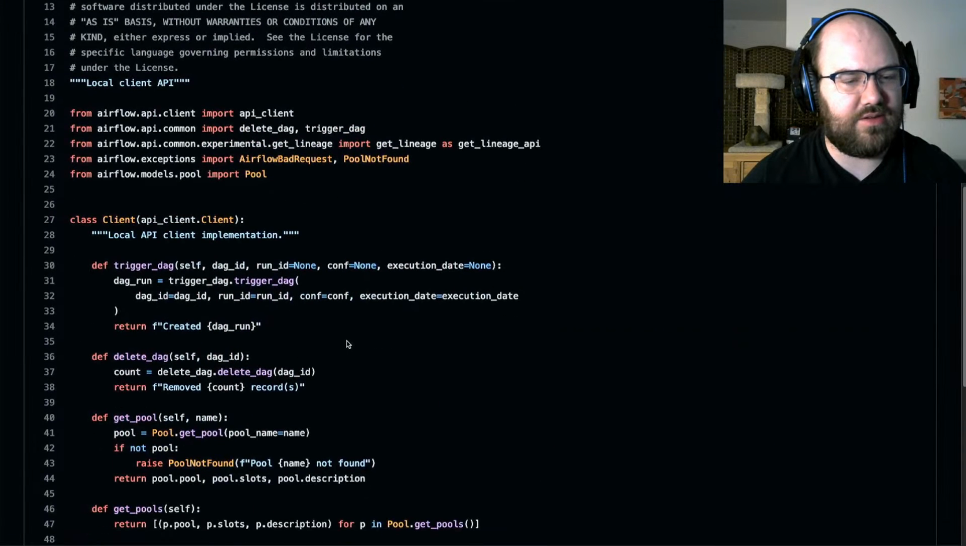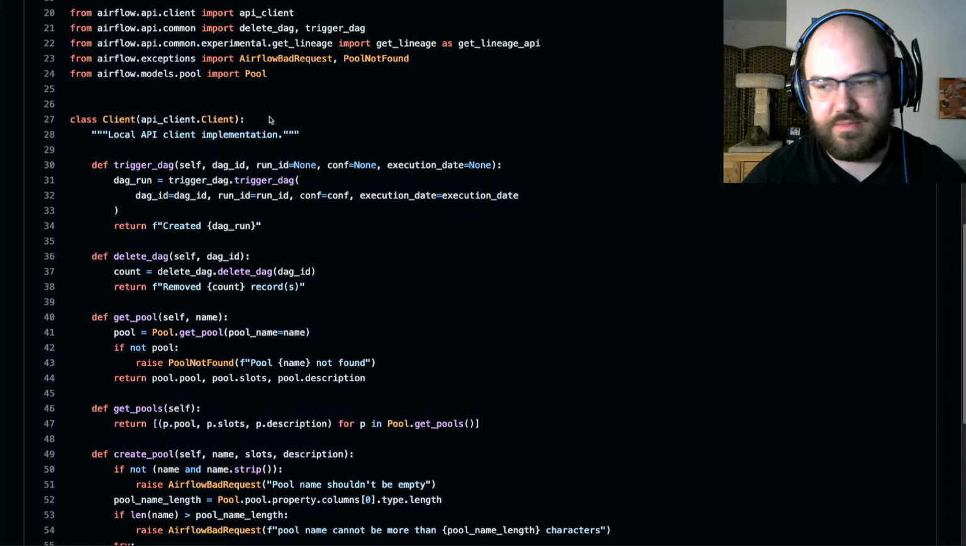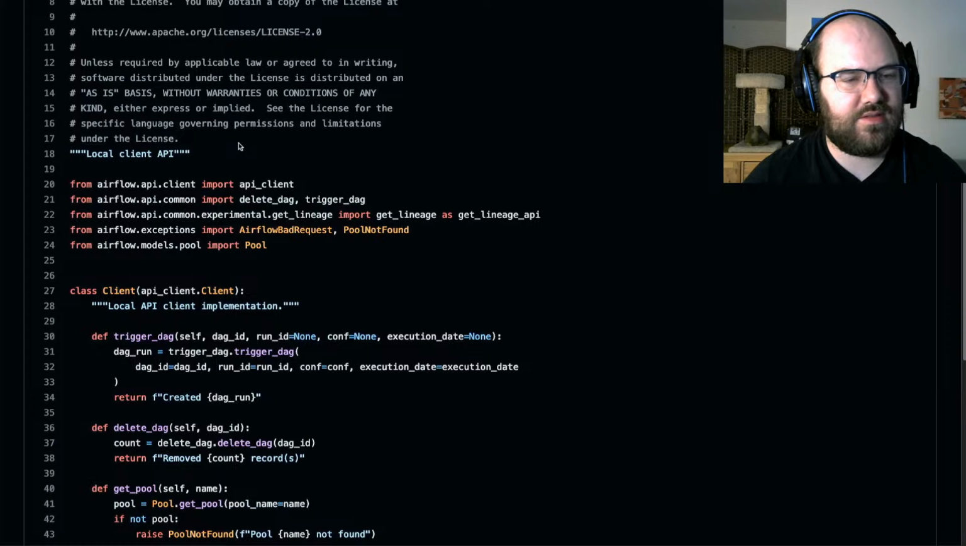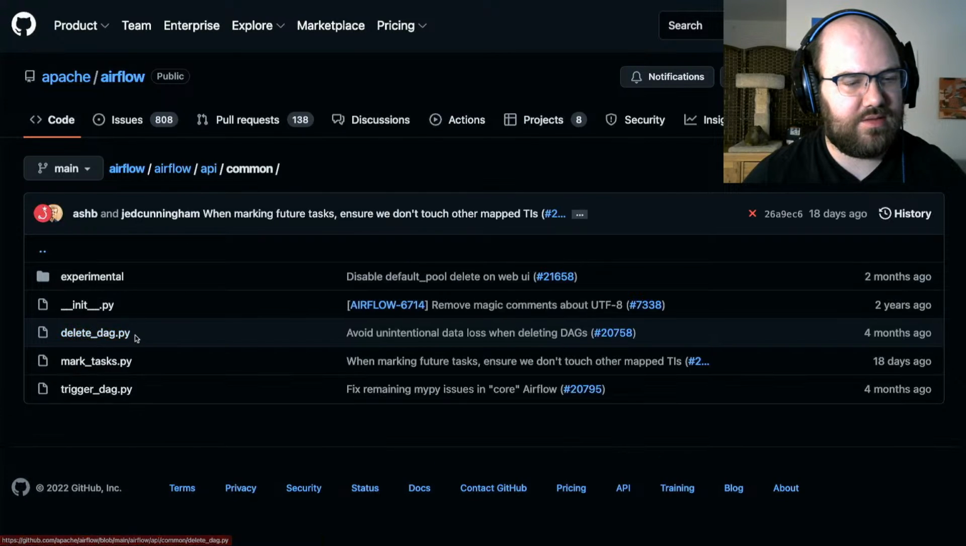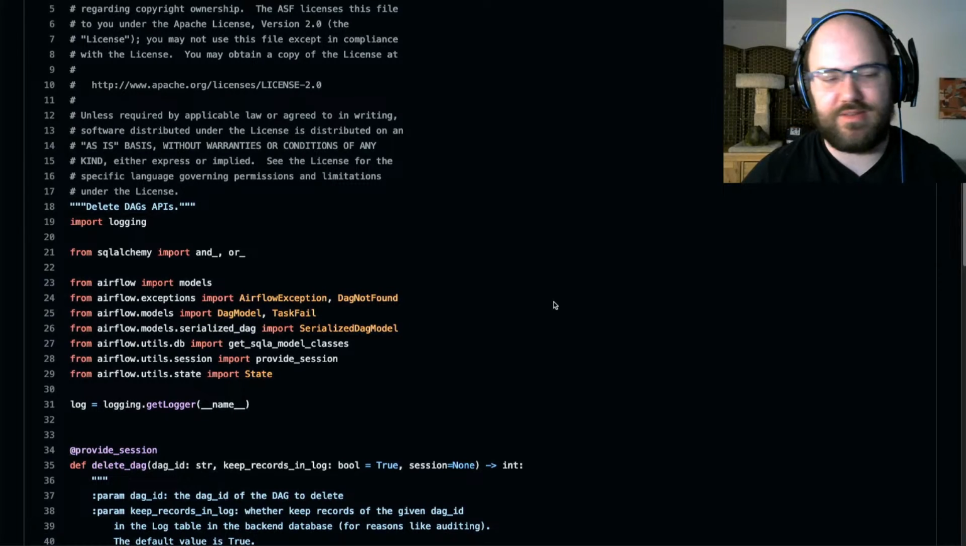Like, what does the local client do? It's class client, and it, I don't know what's the word, inherits. It inherits from API client.client. And we've got things coming in from common, so let's look at common. Delete dag, it comes from common. We got a lot of imports. I'm just gonna breeze past them right now.